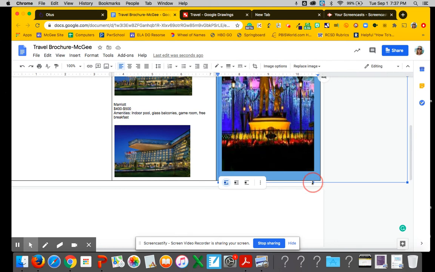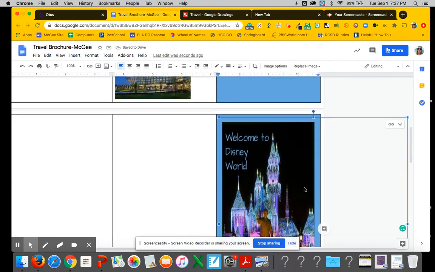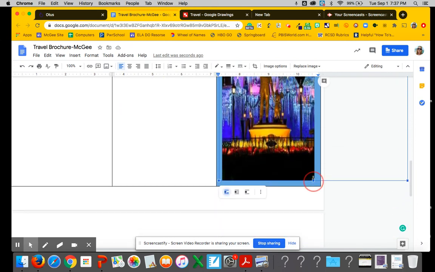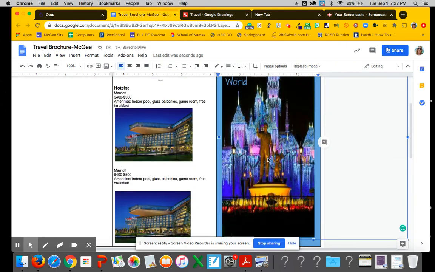If I were to drag this picture a little too far, look what happens. It pops to the next page. So when that happens, you know to come all the way down and make your picture a little bit shorter, and then it'll go back to its right page.